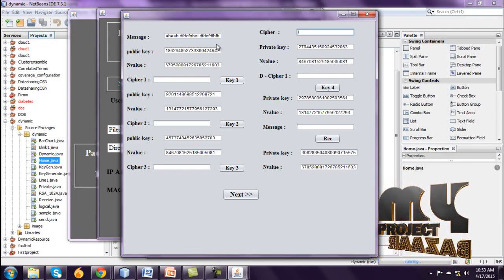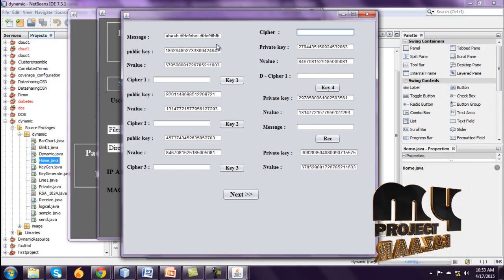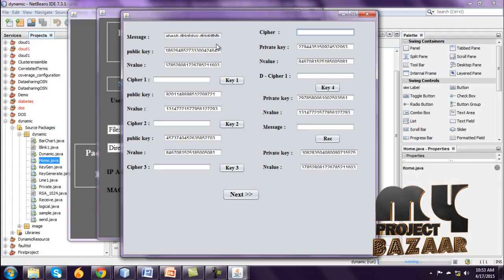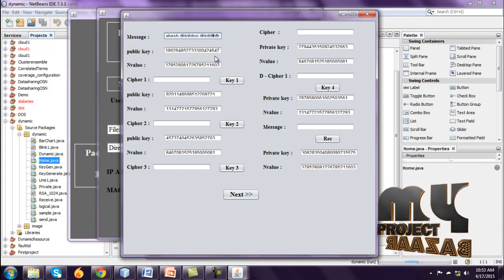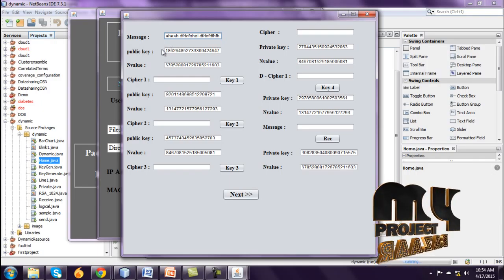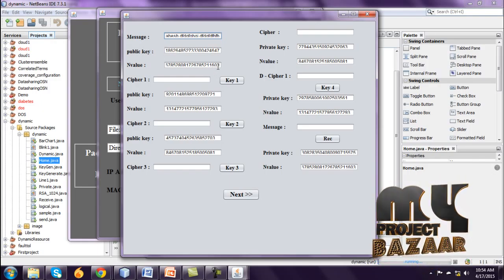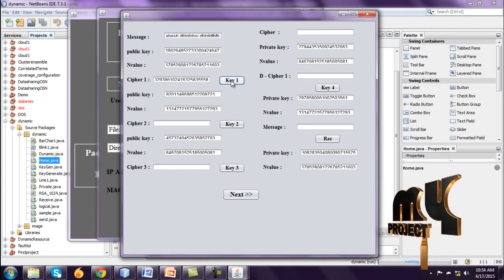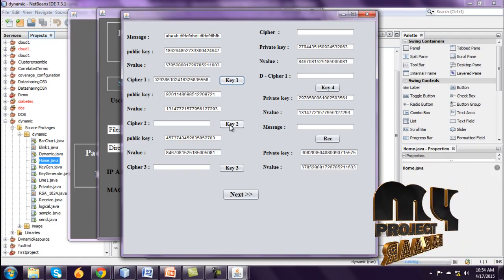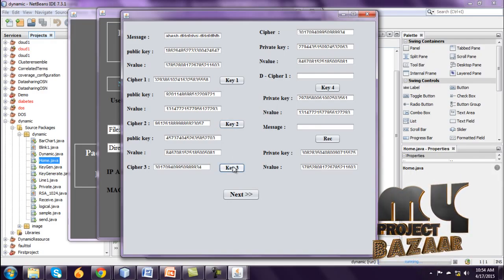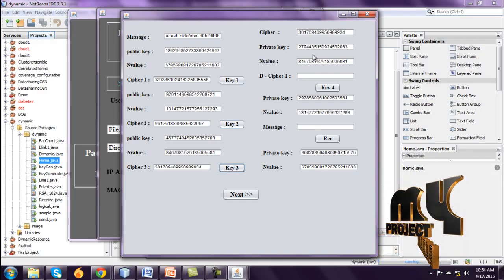This one is your encryption and decryption process, and the public key and private keys are generated. This one is the first message and public key. This one is the encrypted values, and go to key 1 and generate the cipher 1 values, go to key 2, generate the cipher 2 values, and generate the cipher 3 values.